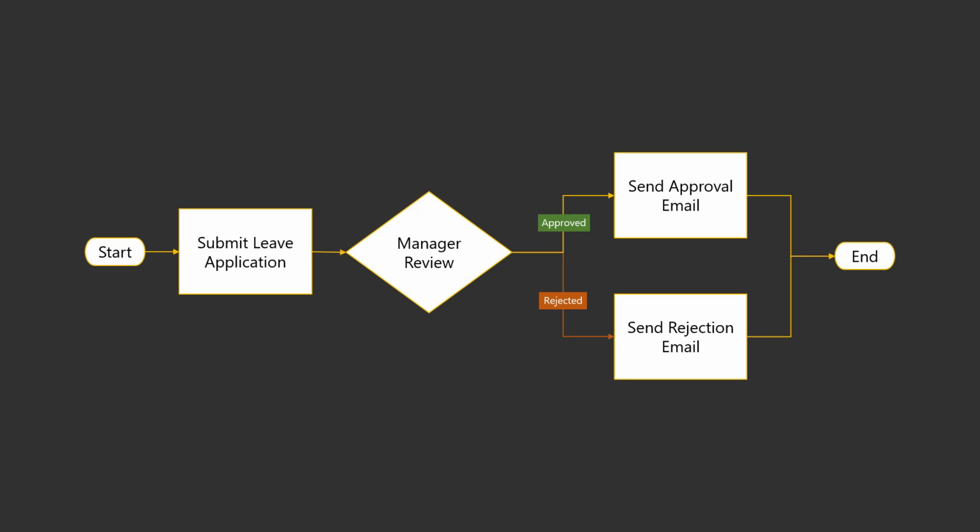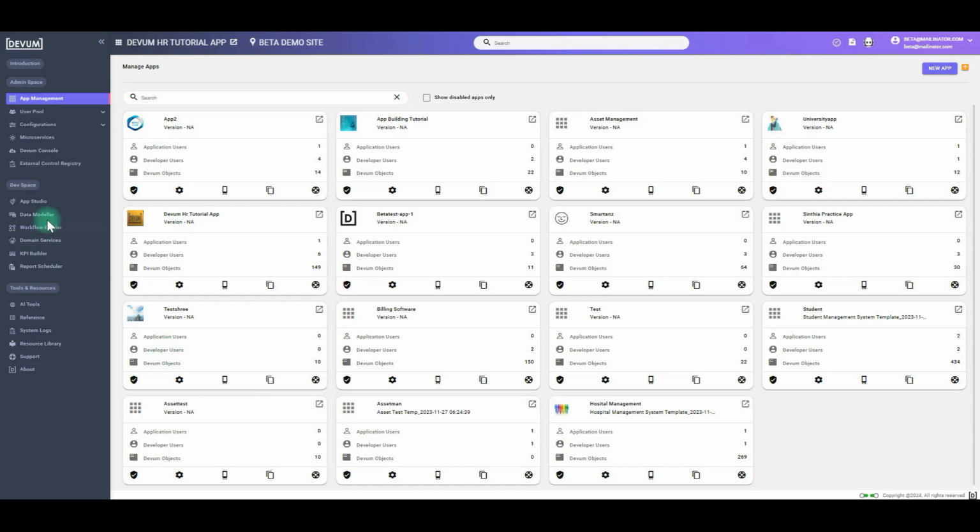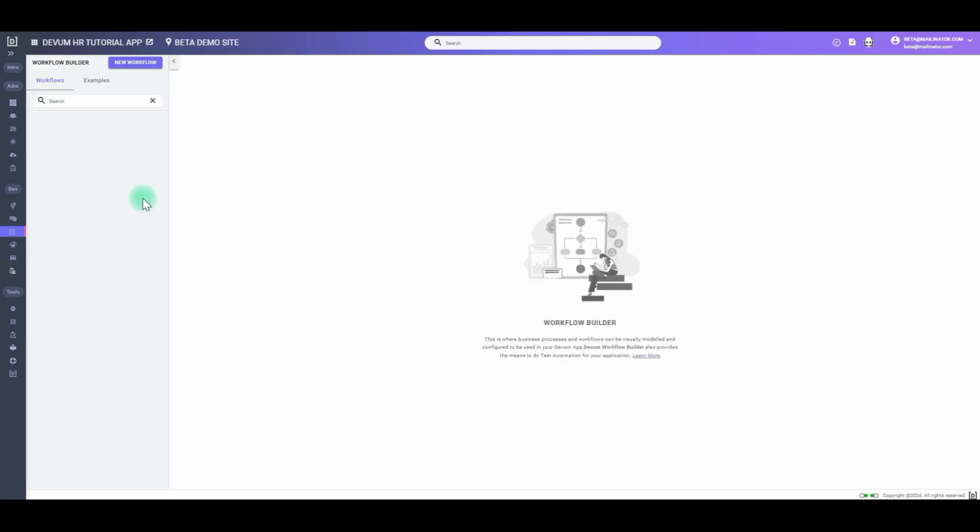When an employee submits a leave request, their manager reviews it and decides whether to approve or deny the request. Once the manager makes their decision, an automated email is sent to the employee, informing them of the updated leave status. To start, click on the Workflow Builder option located in the left panel.